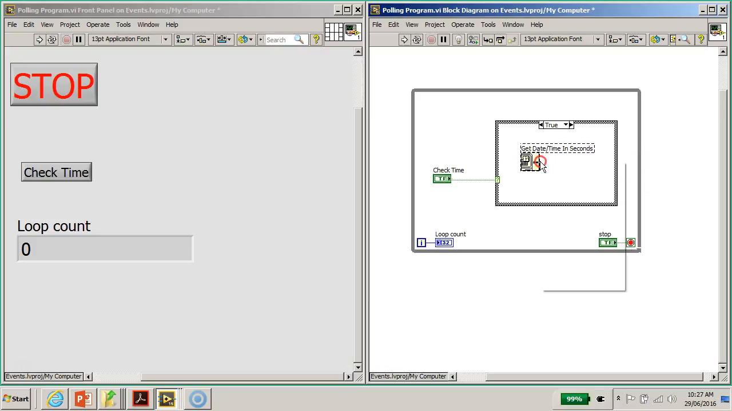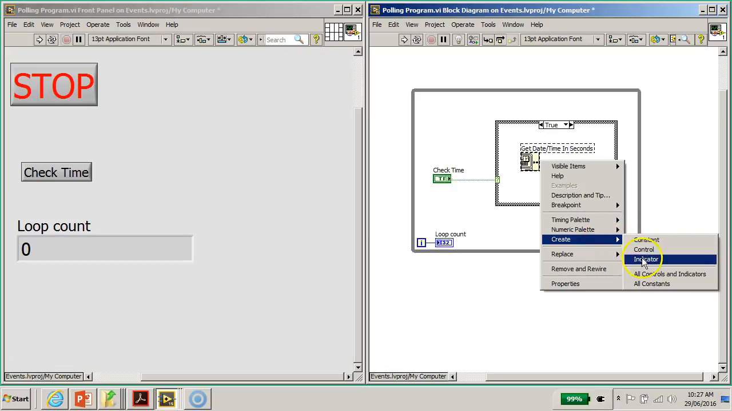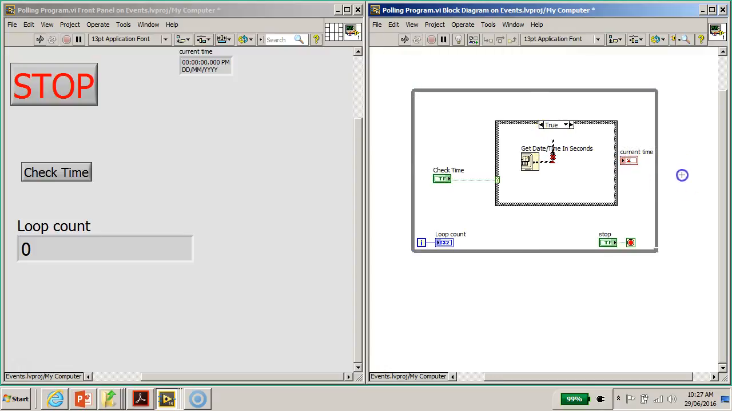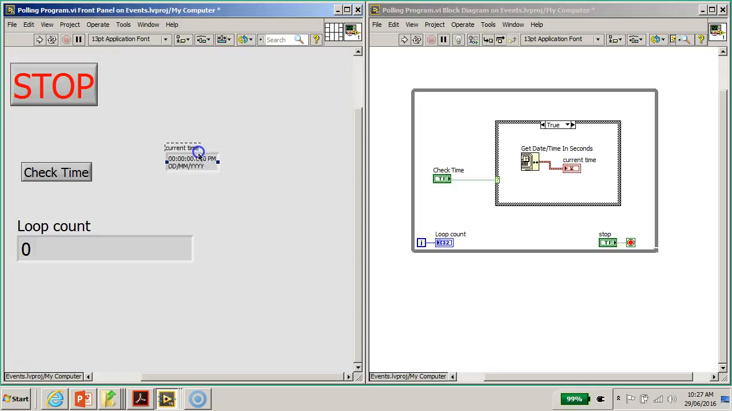Now we will right click and create an indicator at the output here. Alright, and I'll pull this indicator to the outside. Maybe you can just leave it inside the program as well. Doesn't do much harm. And just clean up this thing. Okay, so what it does is that this program will iterate very quickly. As you can see, very shortly.